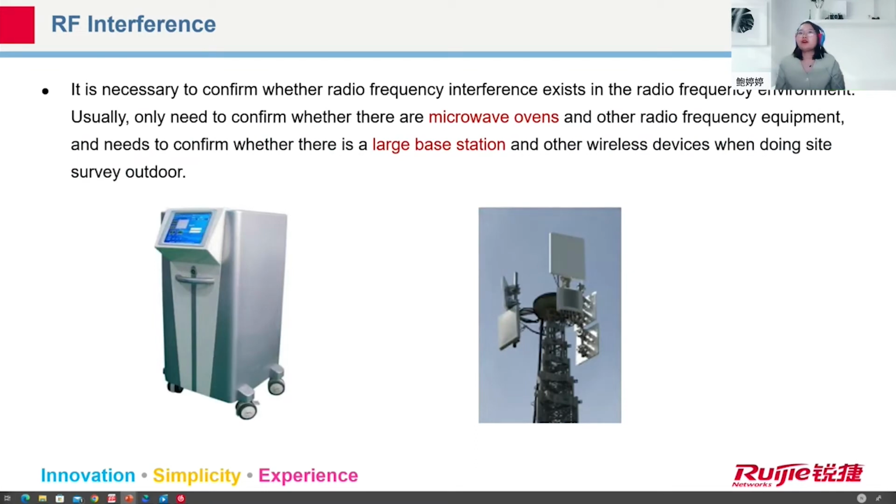And about RF interference, it's very necessary to check, when you deploy the AP in your network, whether there are microwave ovens or maybe larger base stations, because they work in the same band, and this is a big interference in our network. And we also have some solutions, such as avoiding locations with these devices.